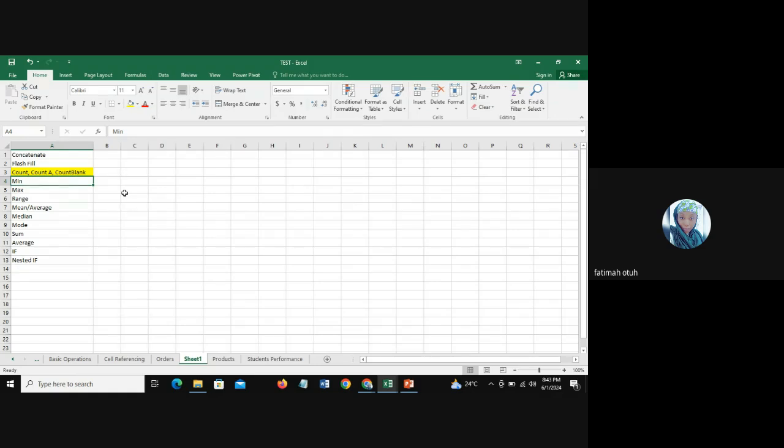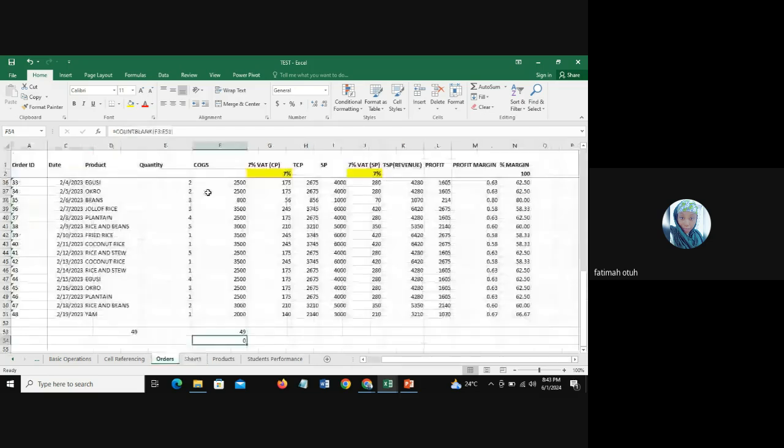So we're going to minimum and maximum. Like the name implies, it is basically finding the minimum value in a range of cells, and the maximum value in a range of cells. We're going to do range, average, median, mode, and all that. Okay, so let's do minimum and maximum. We're going to use the same file.